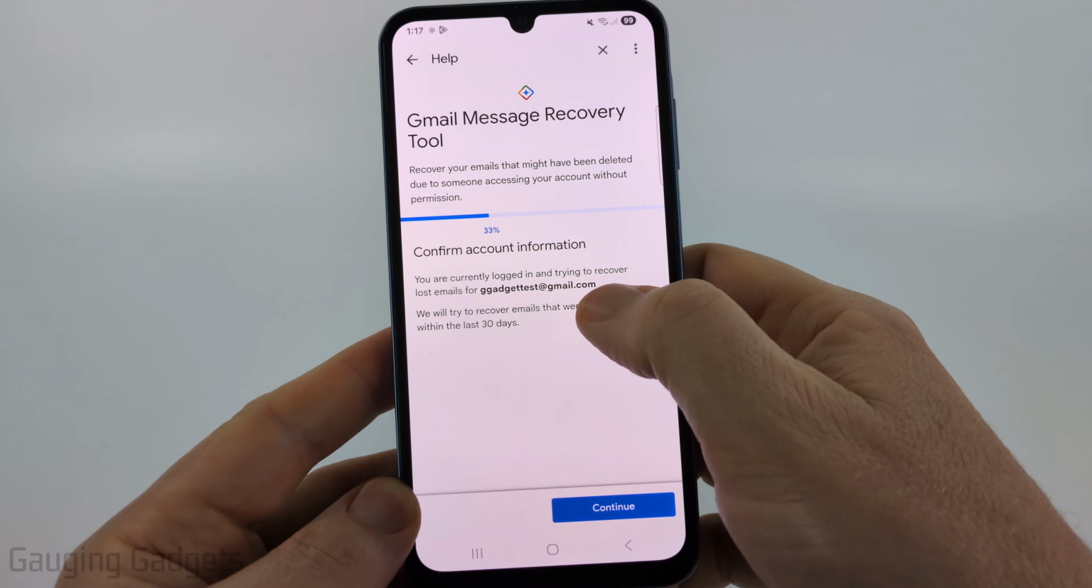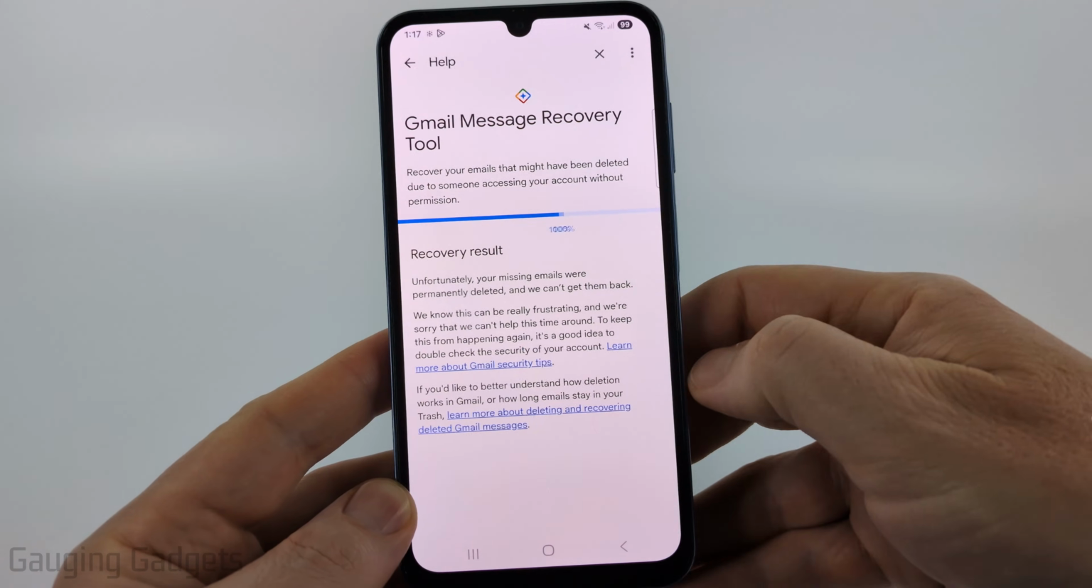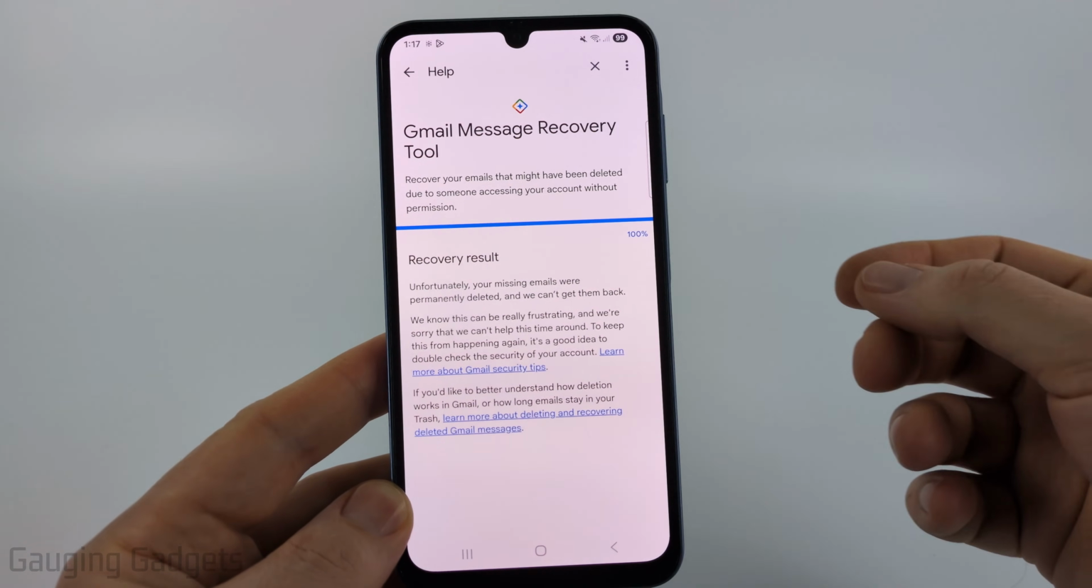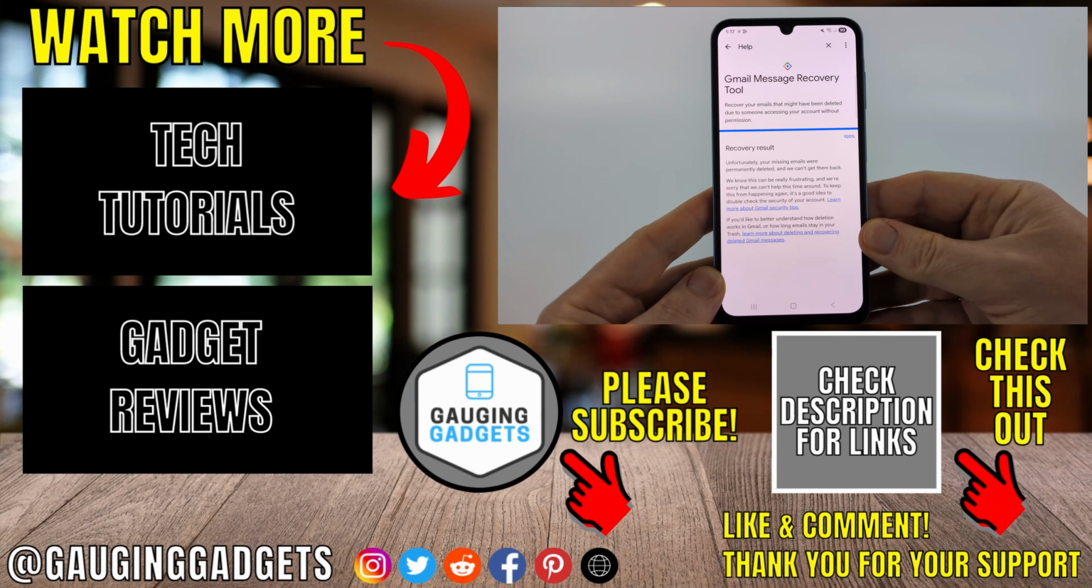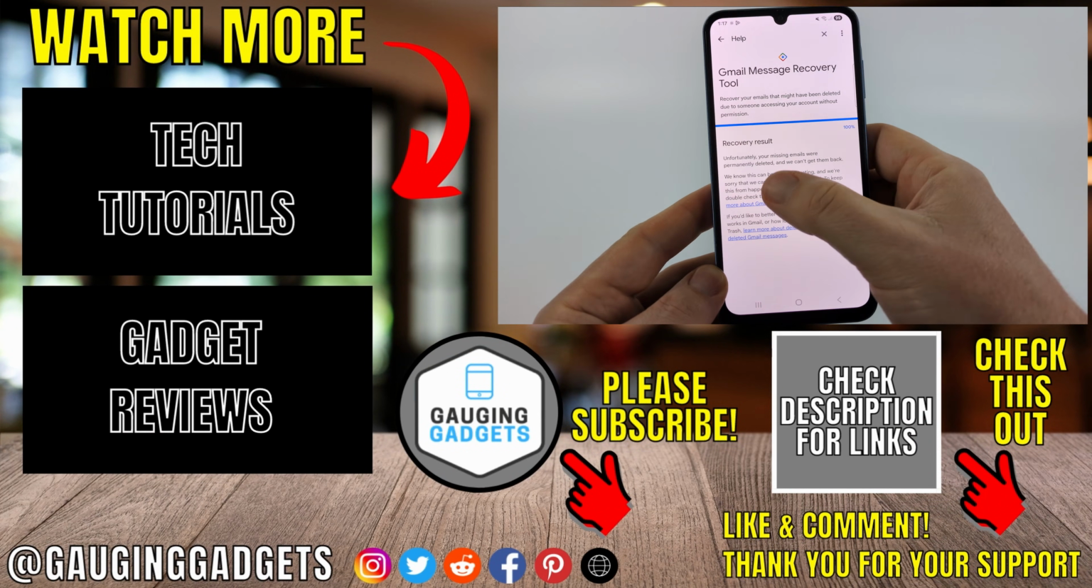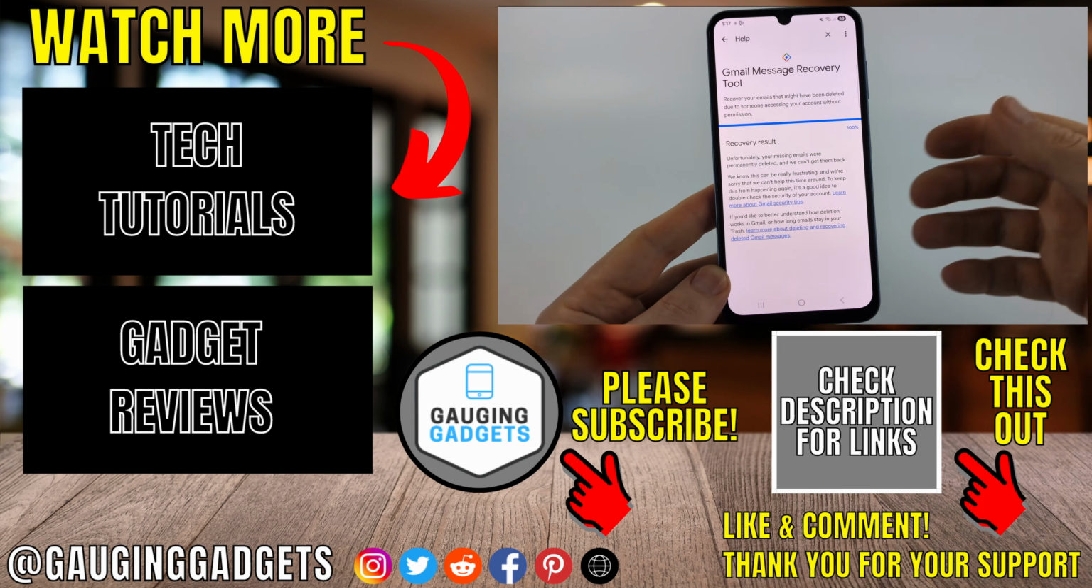Make sure you have the right email address there, and then select Continue. And this will attempt to recover any deleted emails from the past 30 days. So if it's beyond that, this tool will not help you and there's no way to recover those emails. But hopefully you got a message different from mine where they were able to recover your emails.